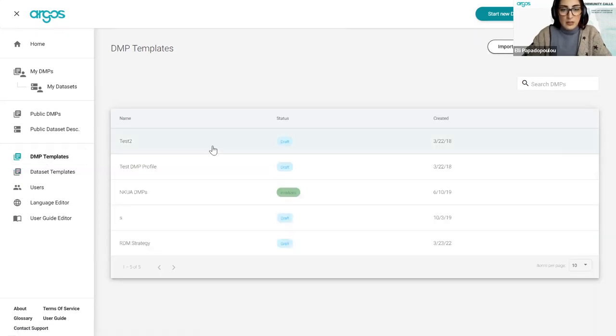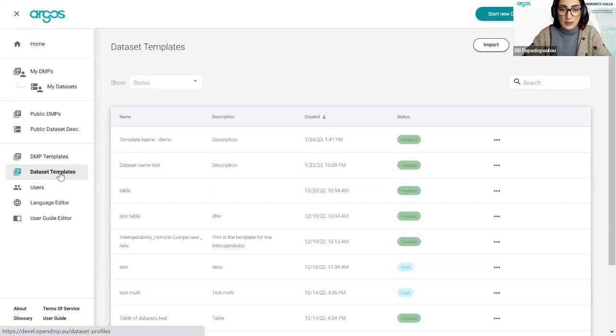And we have the DMP templates, which is a feature that we don't support currently. We have it since the software was in the conceptual stage in 2016, but at the moment we don't operate DMP templates. So you don't need to worry about that. What we want, as an admin, is the dataset template to create our templates. What is called the DMP template, for example, we call it dataset template.